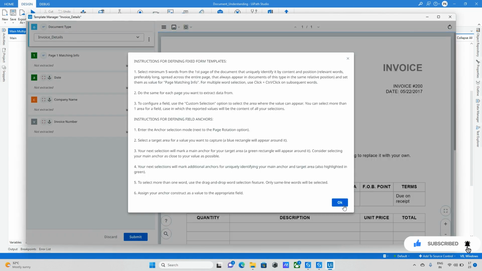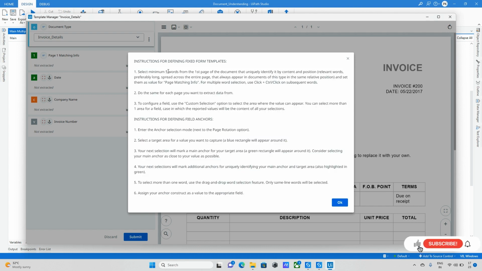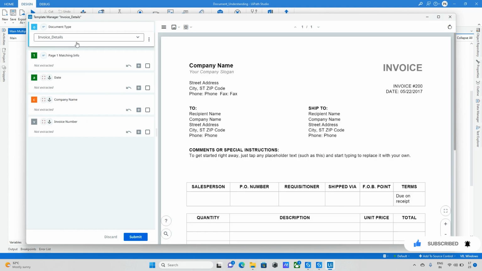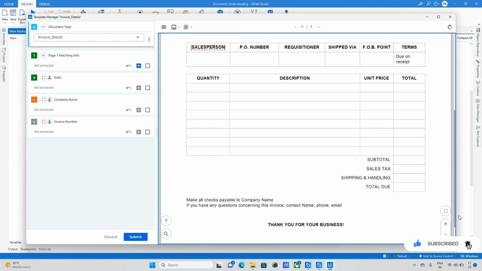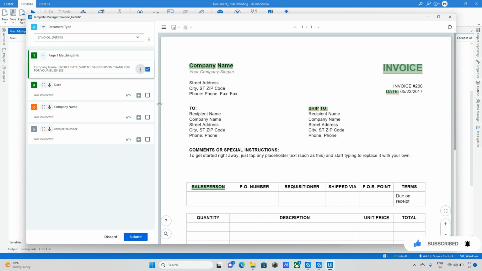Now the document has been loaded. You can just read this, enter the policies. It will say what the prerequisites are to fill in this template form. Okay, I just click on this OK, and here I need to match these things. The first one, I will select here company name, invoice date, ship to, and I will make here the salesperson. And downside I have one more thing specific. So I will select these tanks for your business. It should be a minimum of 5. If you want, you can take more. That's not a problem. So this is done.